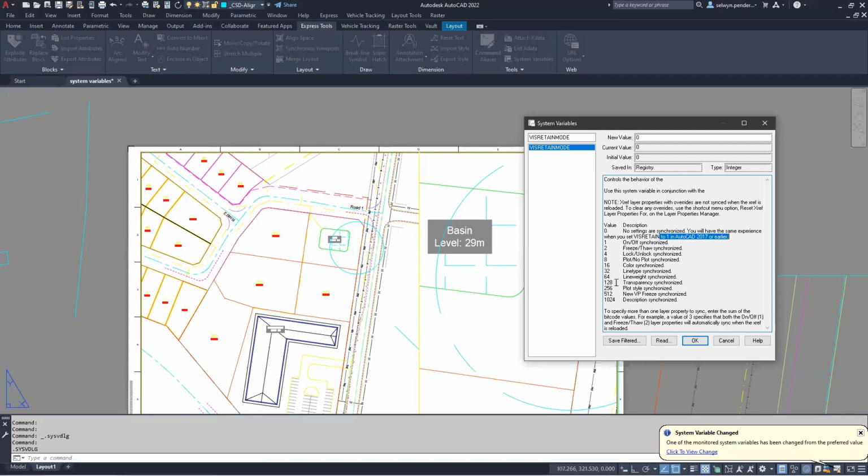If you use the bit codes, you can actually do certain objects. So you might only want freeze and thaw synchronized, or you only want color. So if you only want color, you put 16 up here. And then when you open that drawing that has an X-reference, only the colors will be synchronized. If I was to put an entry of 6, that would signify that I'm using number 2, freeze thaw synchronized, and 4, so lock and unlock would be synchronized using that setting of 6. So that's 2 plus 4 equals 6. So you would just add up the entries in here.